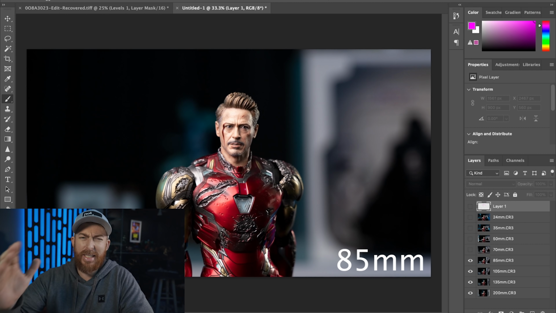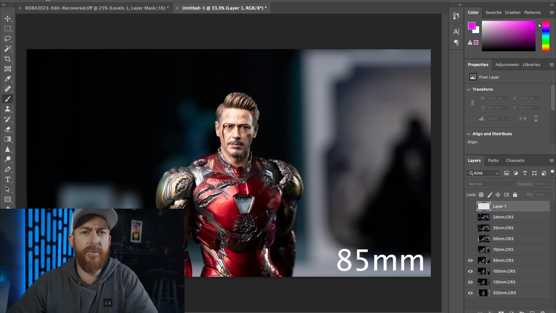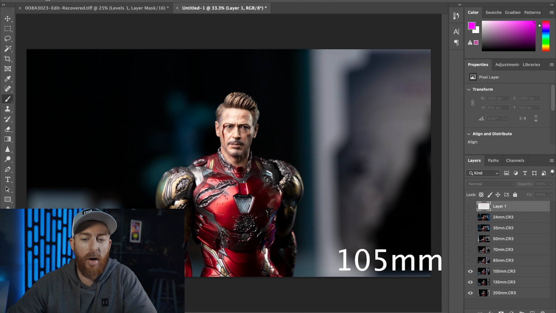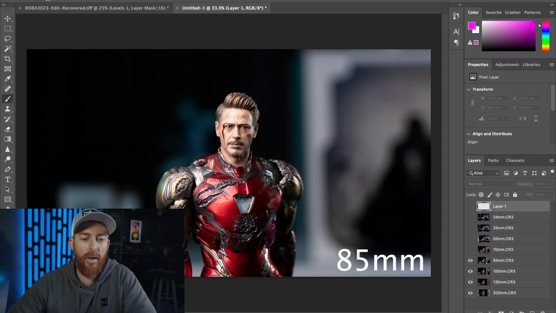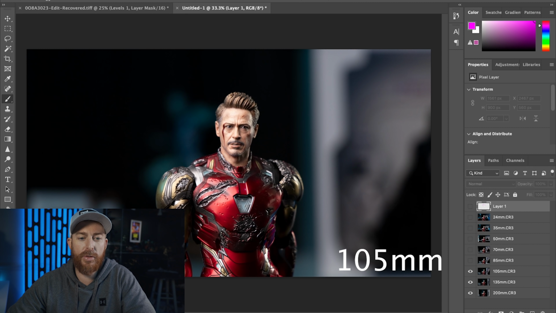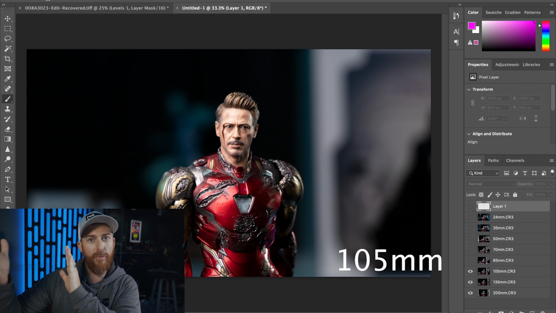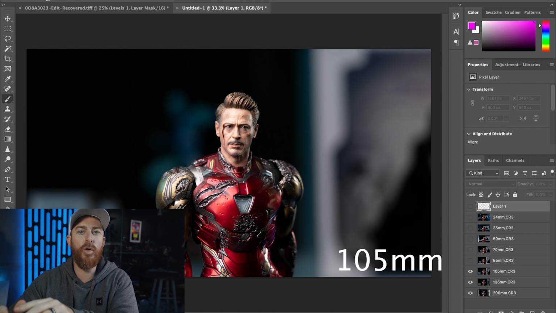So let's go a little further. Let's go to 105, okay? And Bella and Tucker are barking at somebody downstairs, if you can possibly hear that. All right, not a huge difference between 85 and 105, right? Not a huge difference at all. You are seeing that background compression come forward a little bit, but not a huge difference between those two.